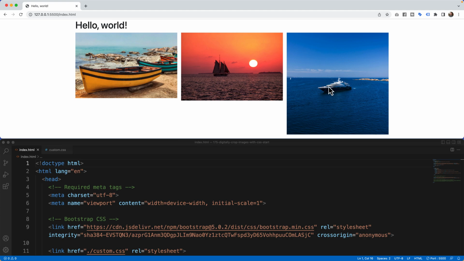So I've got an issue. I have three photographs right here. I've got this kind of boat on this ocean. I've got kind of this yacht in the sunset. And I've got this really mega yacht, which I really wish was mine.